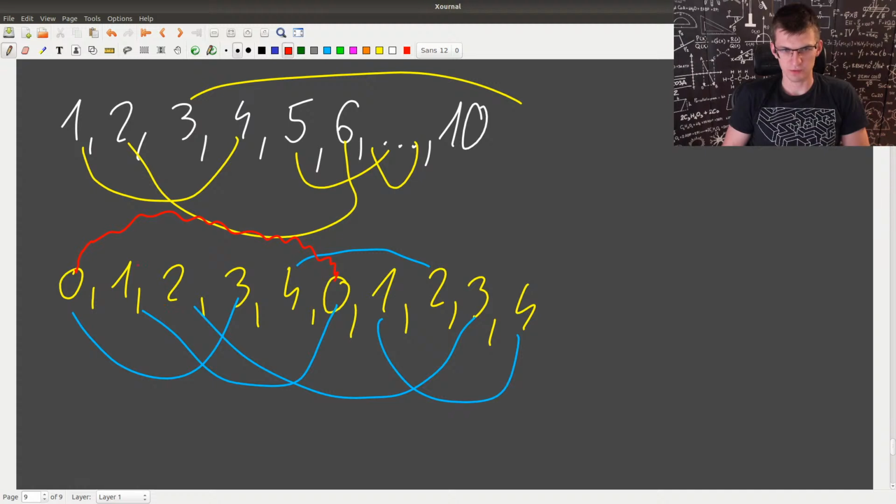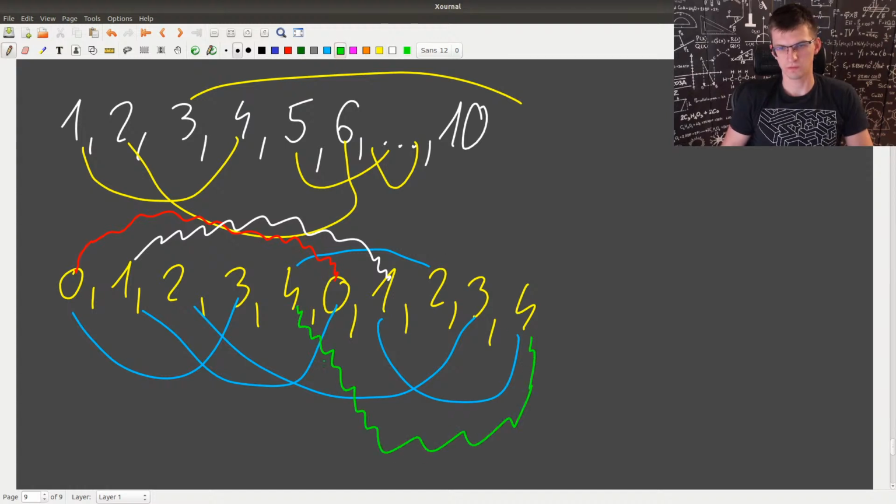1, 1, maybe with different colors. I hope that I don't get one big cycle. 4, 4. Do I get one big cycle? Let's see. 0, 0, 1, 1, 4, 4, 2, 2, 3, 3. Yeah, okay, this is one big cycle.